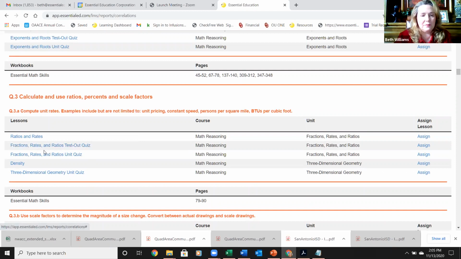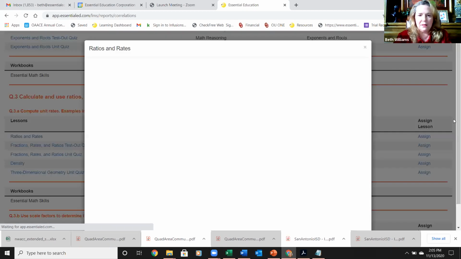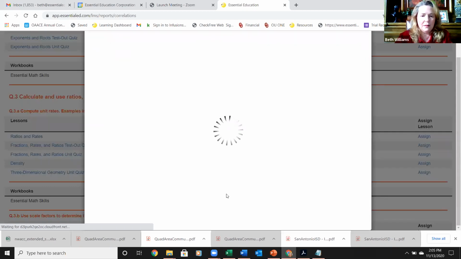So let's look at that. Fractions, rates and ratios, density, ratios and rates. Let's just go ahead and click on that.